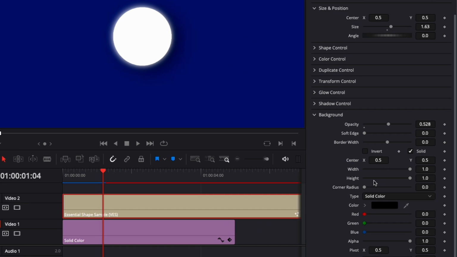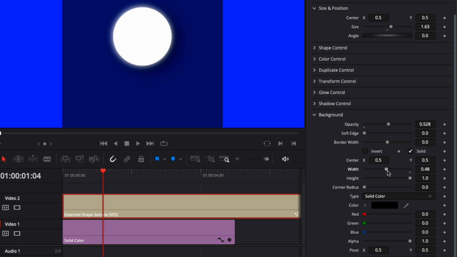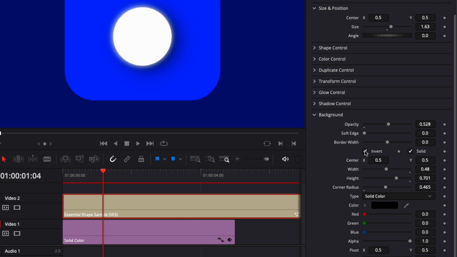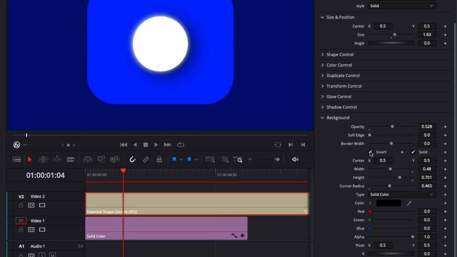We could also adjust, for example, the width. We could adjust the height. We could adjust the corner radius, for example. We could also invert it here. There is really plenty of possibility and plenty of things that you can do.